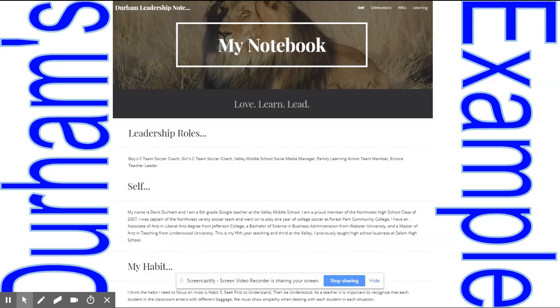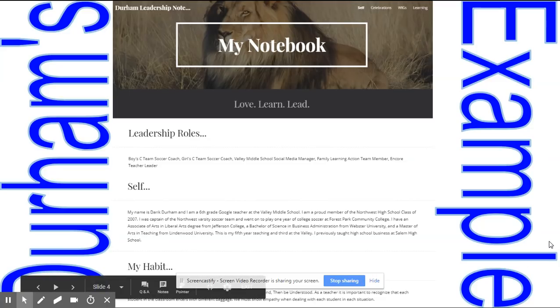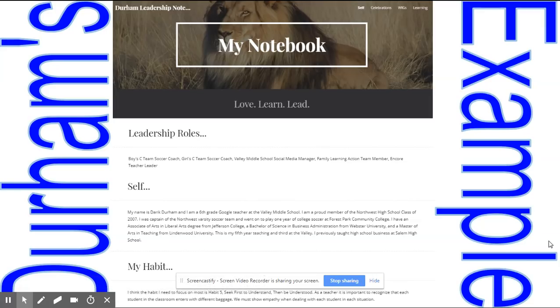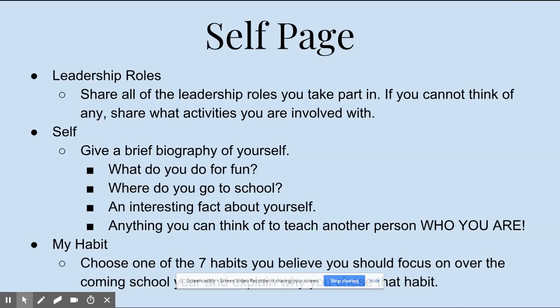Here's an example from my page. My leadership roles are I'm a soccer coach, the social media manager for the school, and Encore teacher leader. You can see I have a brief biography. And then for my habit, I chose habit 5, seek to understand, then to be understood. Because as a teacher, it's important to recognize each student in the classroom enters with different baggage. We must show empathy when dealing with each student. So you can see what mine looks like, and then I'll go back here so you can pause on this screen and fill out yours yourself.